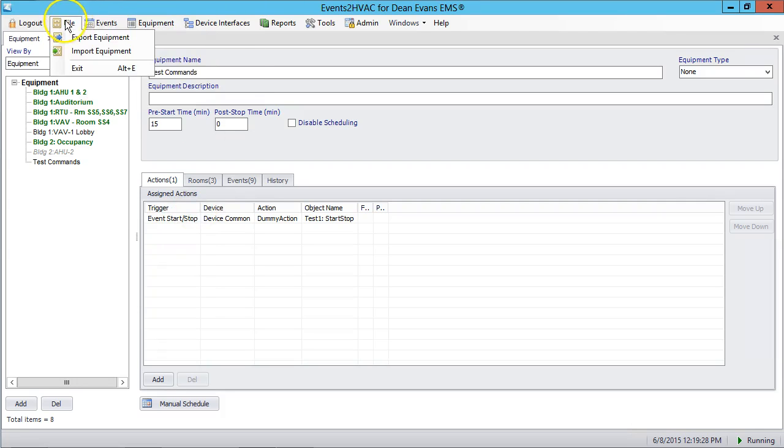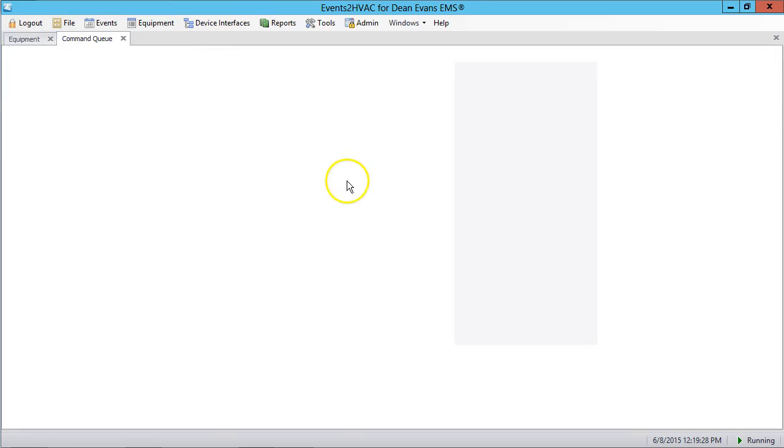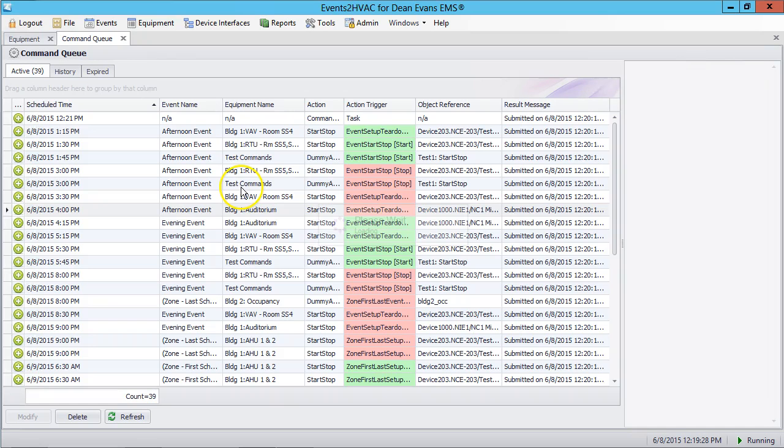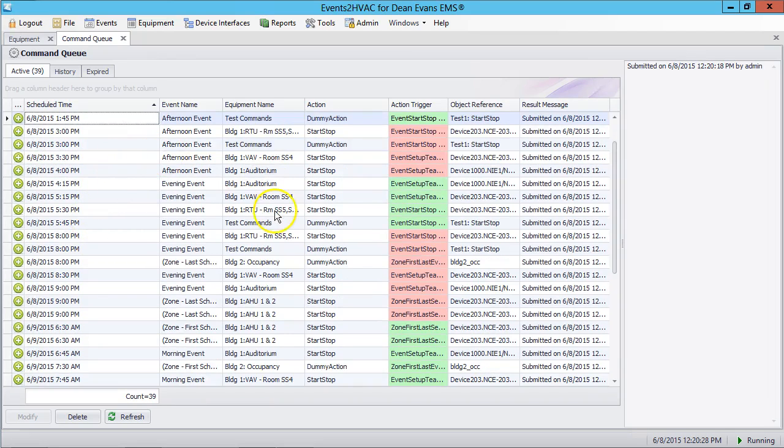And if I repull the schedules and open up the command queue, I should see the dummy action showing up. So I can see I've got a start to the dummy action at 1:45 is my next command, and at 5:45, or actually 3 o'clock, I got to stop. 5:45, I got to start.